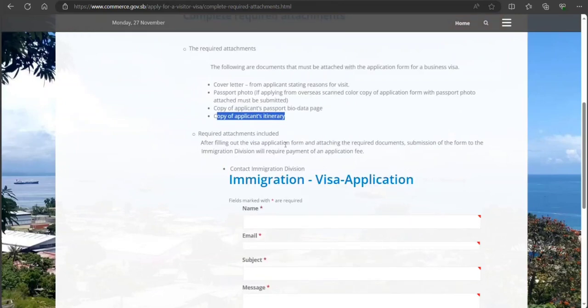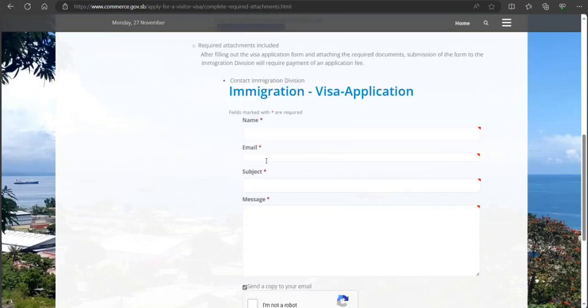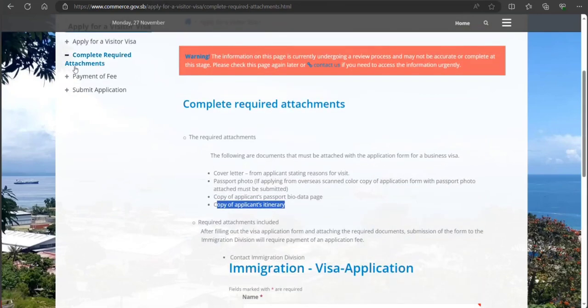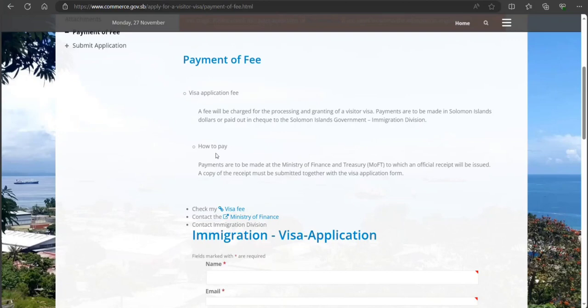Okay. After filling out the visa application form, submitting the form to the immigration division will require payment of an application fee. Now, how can you pay the fee? A fee will be charged for processing and granting of the visa. Payments are to be made in Solomon Island dollars or paid by check. Okay, fine. How to do it?